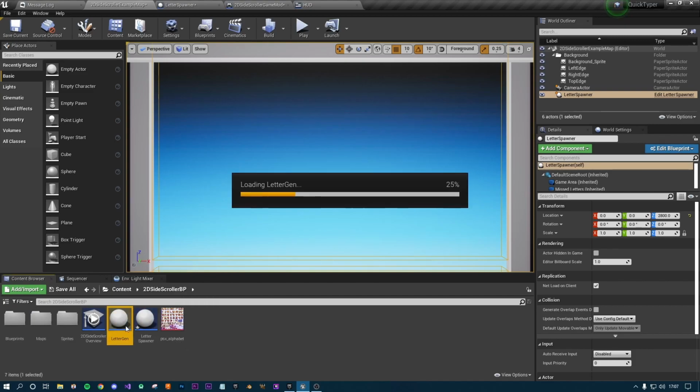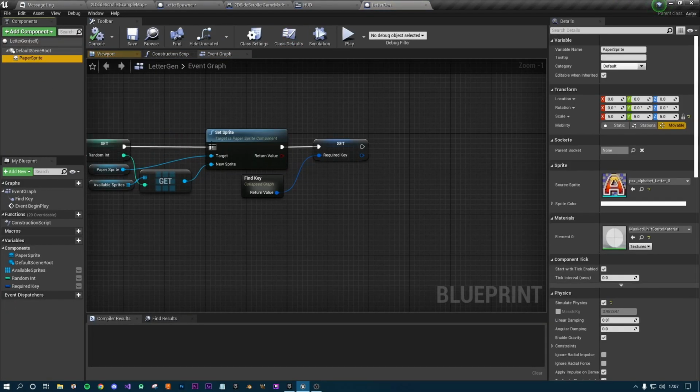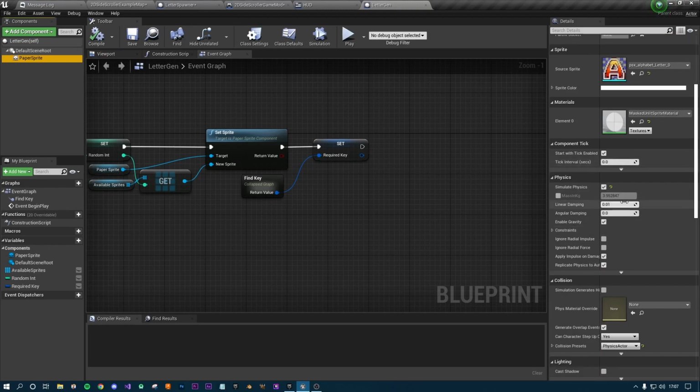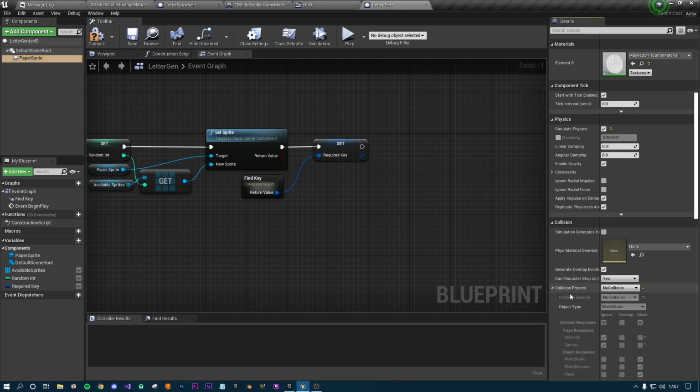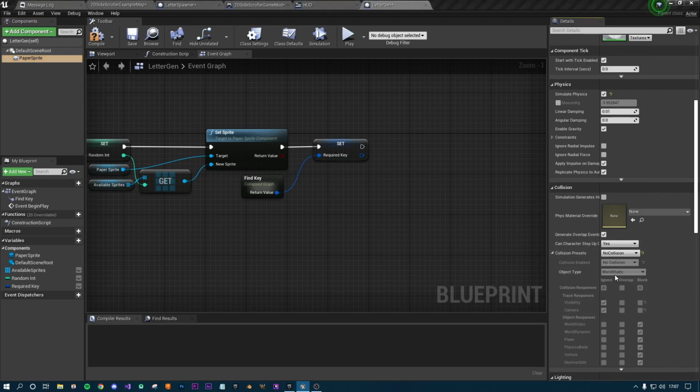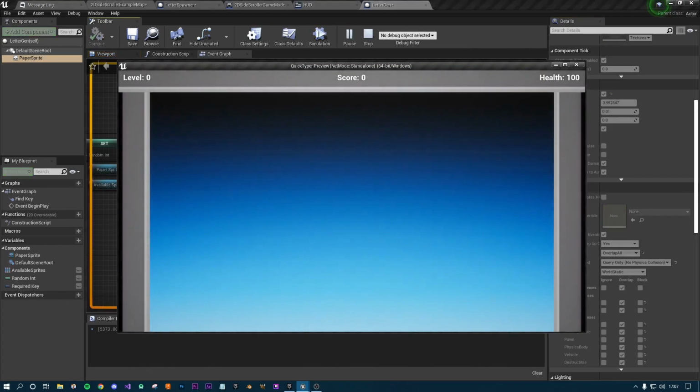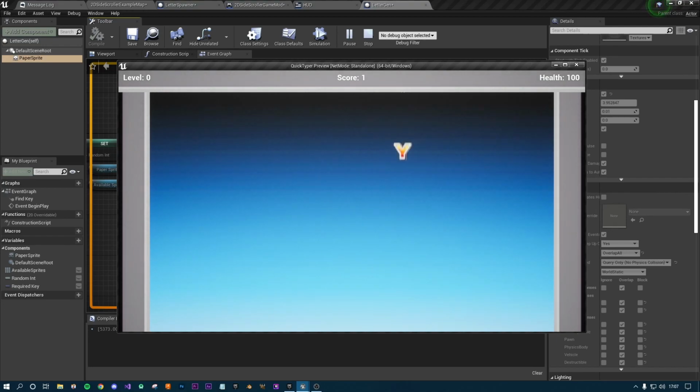browser and look at letter generator, our paper sprite is simulating physics, and I'm going to say no collision. Oh no, you got to have collision because I want it to overlap. Overlap all. So I guess what my letters were doing, because they were all spawning so quickly, they were colliding with each other, and some of them were falling off the screen. But let's just do a quick test here.